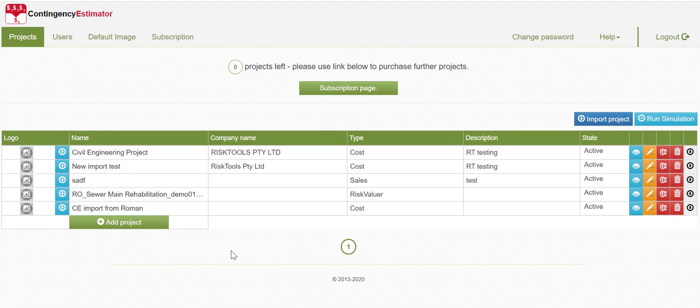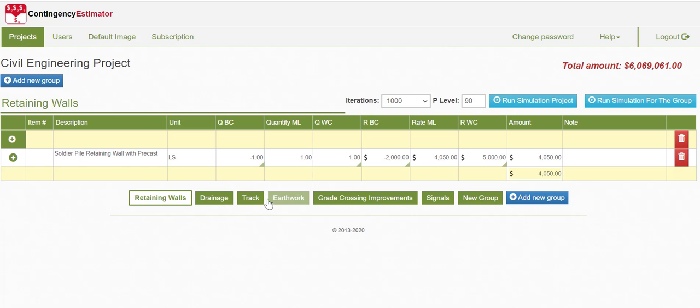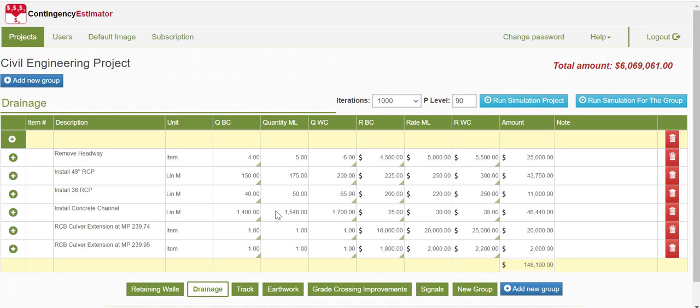So once a budget has been approved with the contingency allowance, the project moves into an implementation phase and forecasting the project's end cost becomes the focus. So to update our forecast end cost, we can open up our estimate and we've got remove headway. This is one of the first items that will be undertaken.